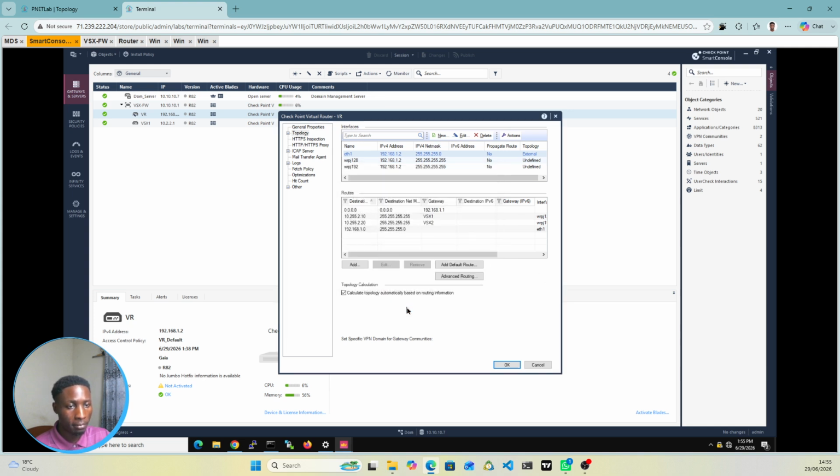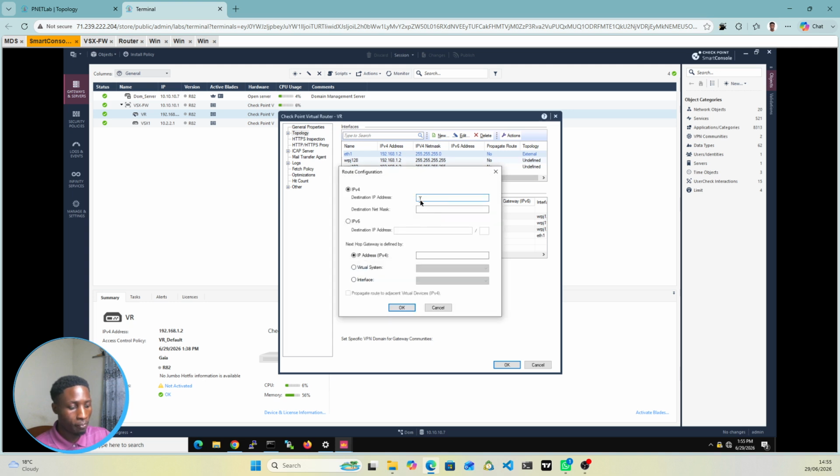We take OK, and also we're going to add another one again, and we say if the destination is 172.16.1.0, that's the network, with subnet mask 255.255.255.0, it should send it to VSX2.